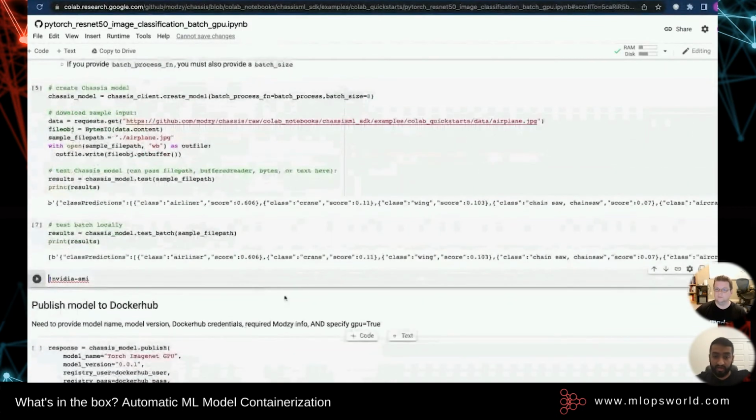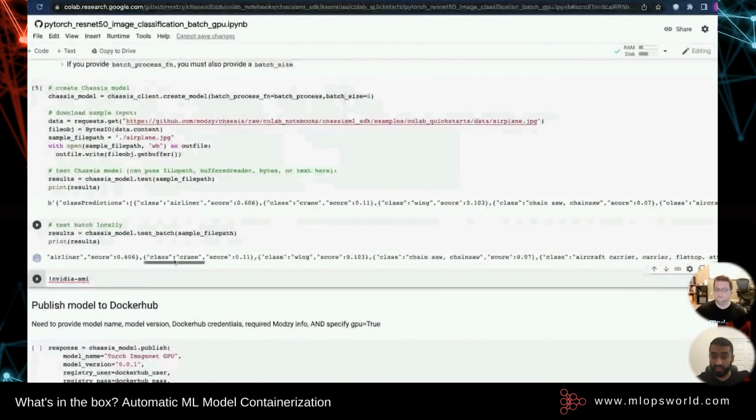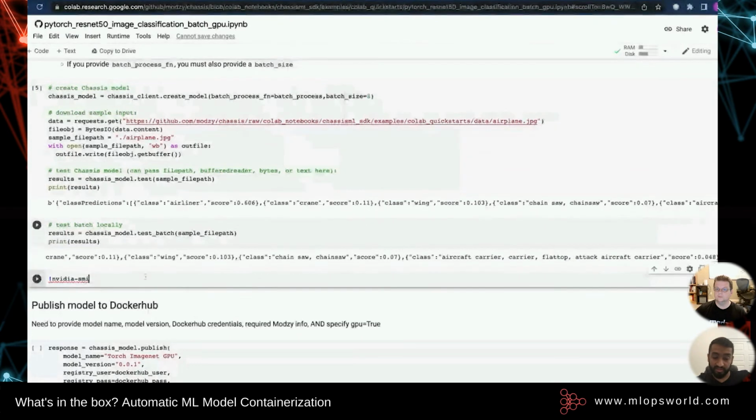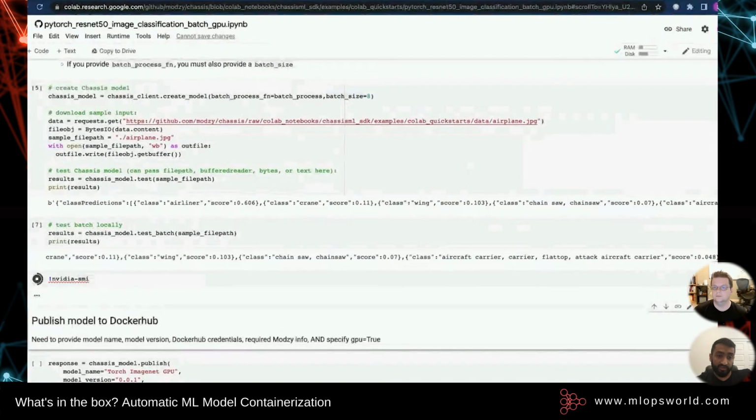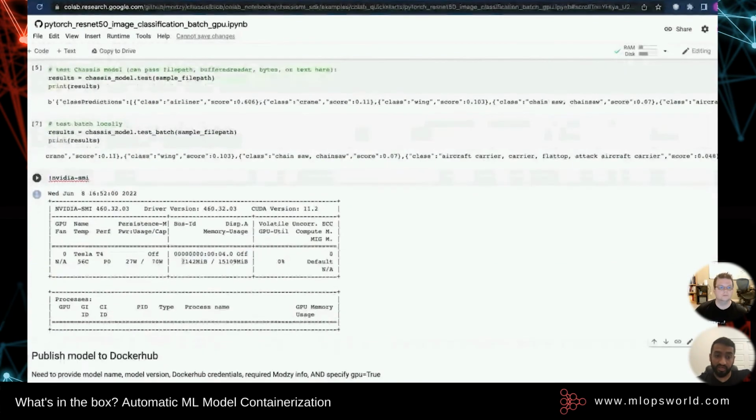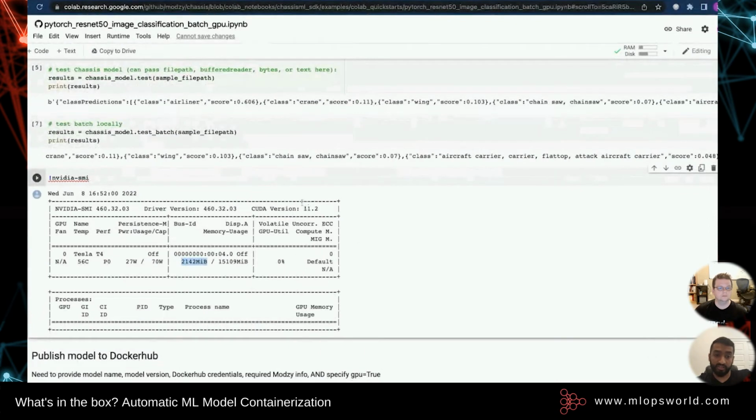And now we've got our batch of results. It looks like there are a bunch of results here. There should be 8. I'm not going to count them. And what we can do here is run the NVIDIA SMI tool to make sure that the GPU is being used. And the fact that there is some memory usage here means that the model is actually on that GPU.